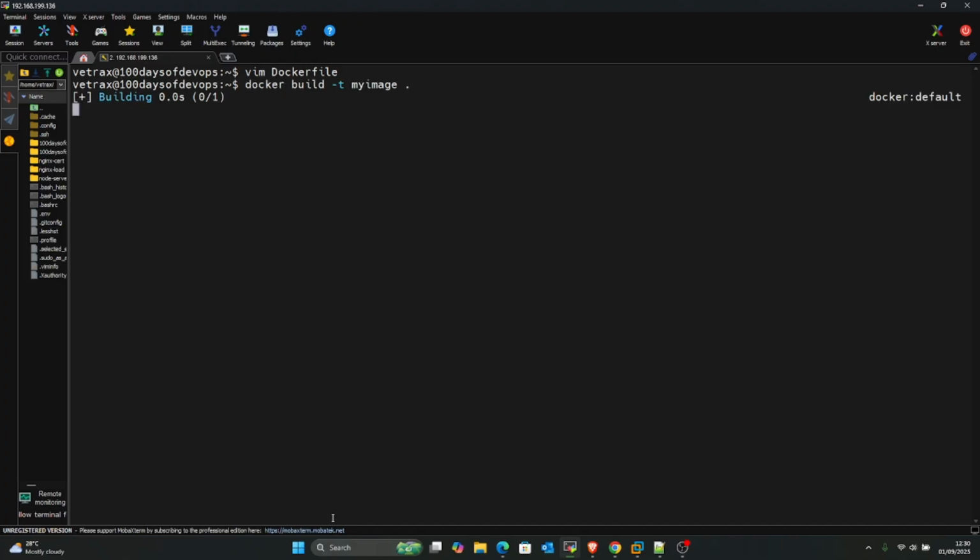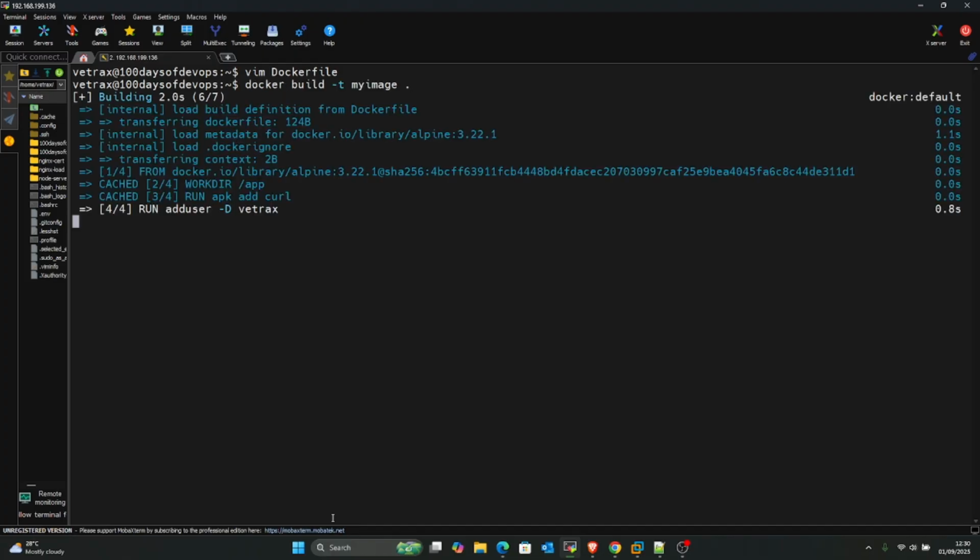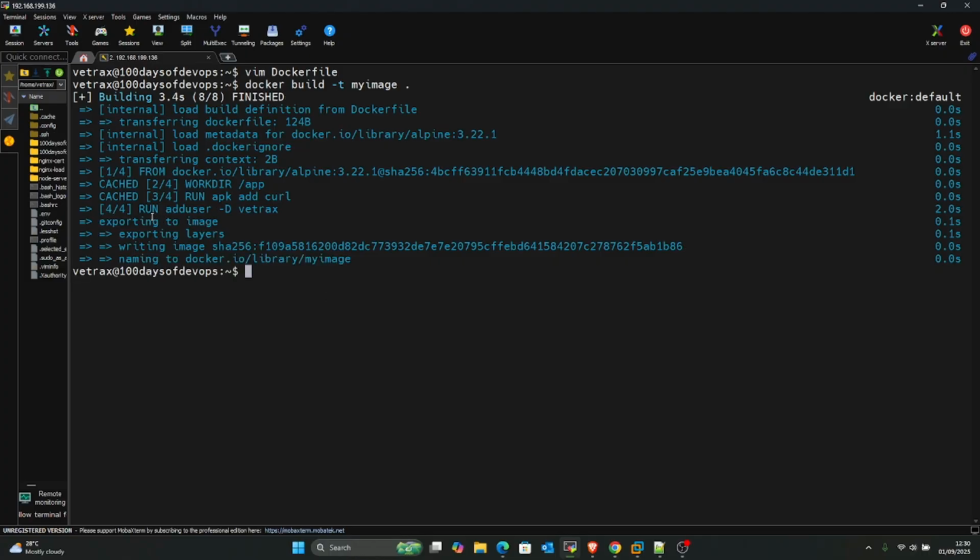So let's be sure that what we did is actually correct. Let's build the image again, and let's see if we're going to get a different output this time. You can see now that it is adding the user. So run adduser -D and all of that. When I do docker run my image and I do whoami, you can see that it has changed from root to Vertrax.